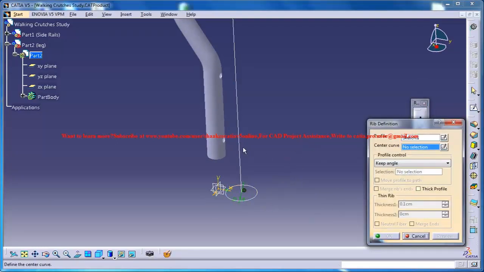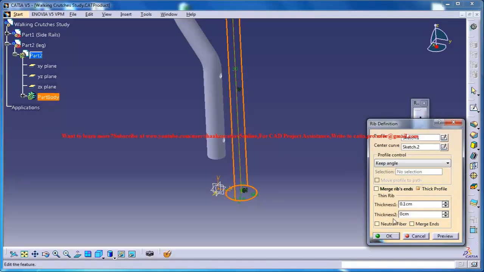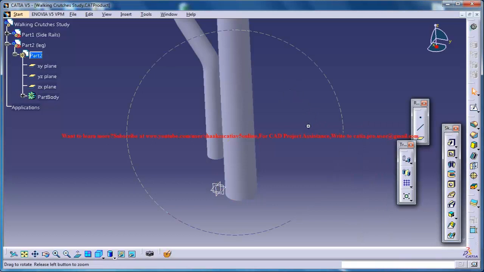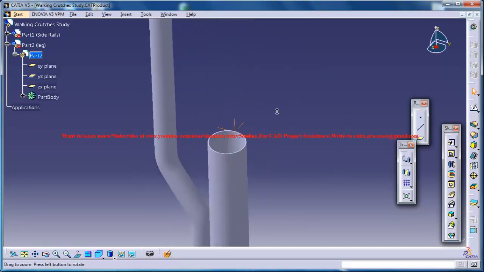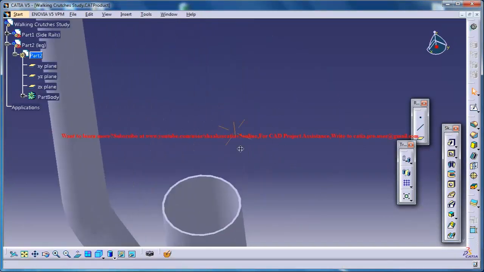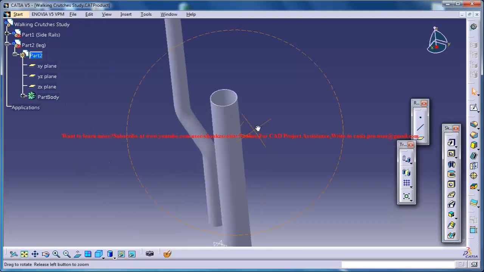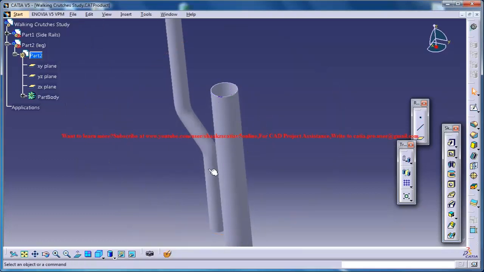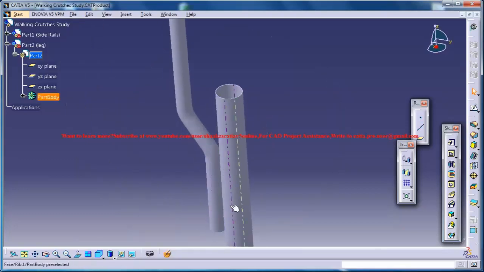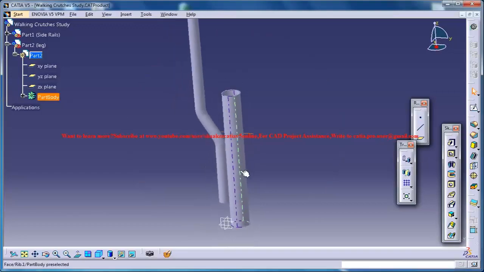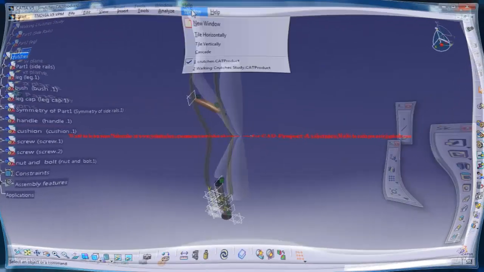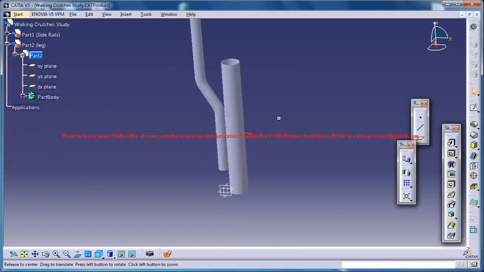Select this as your profile and this as your center curve. Just make a thick profile of 0.1 centimeter thickness and click on OK. That creates a basic tube at this height. Now we need to drill holes so that we could couple these holes, and this is our work in progress.